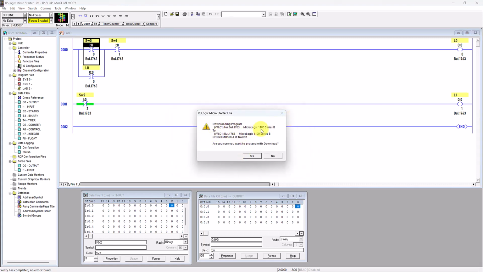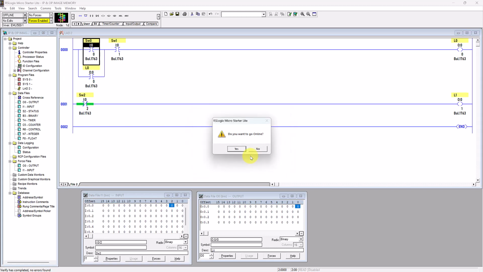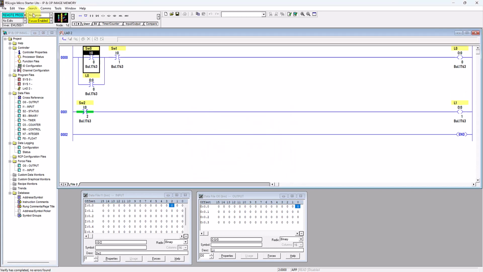Then it will tell you that you will download the program to the emulate 500, which is a virtual PLC. Then click yes. Then make sure you click this one and select run.